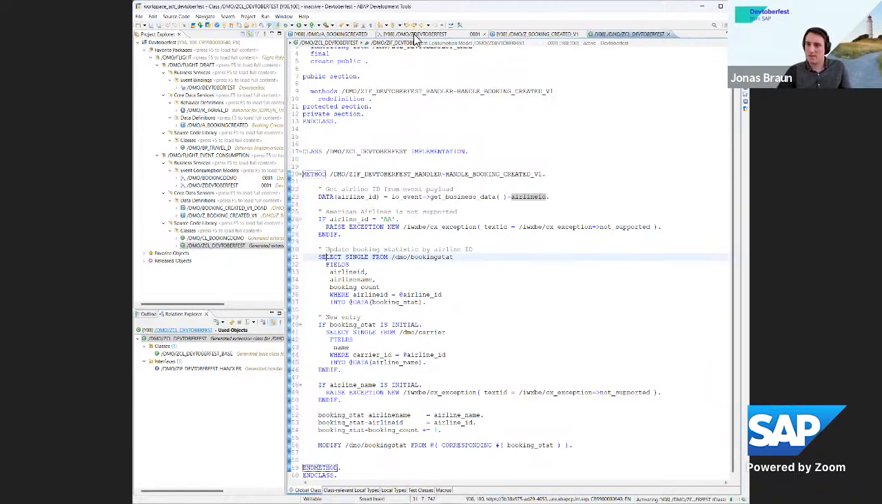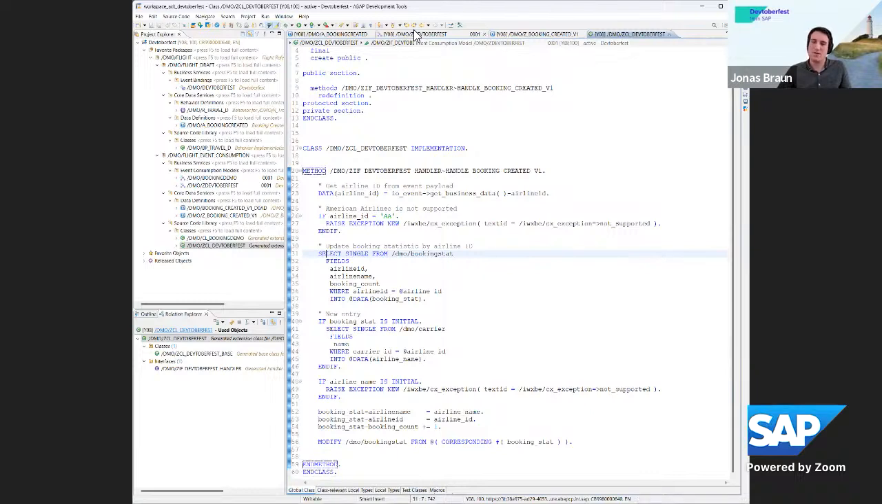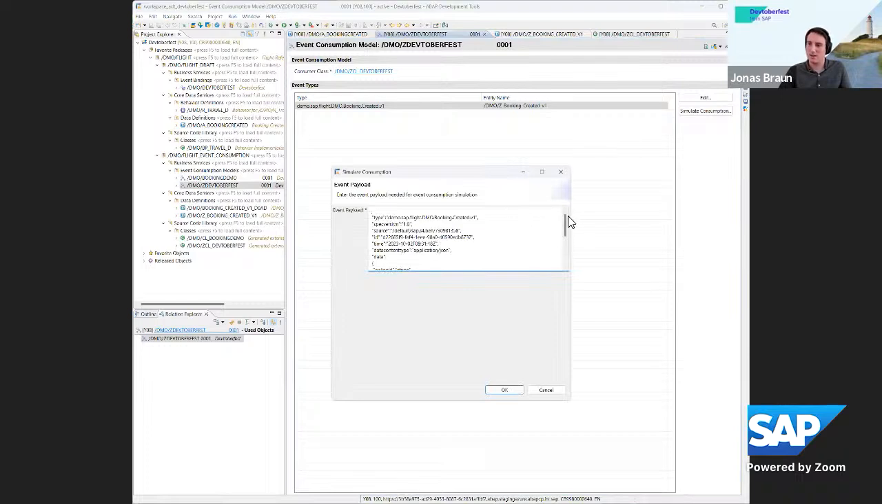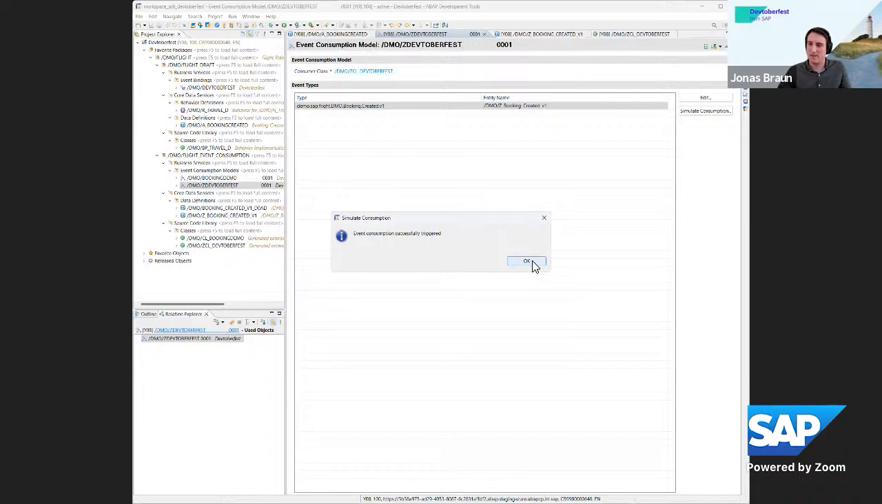Okay. So cool thing is, we have generated all the artifacts, but you also want to test maybe your coding here, if it does what you expect. So you can set here a breakpoint, go back to your event consumption model. And here you can find the button. It's called Simulate Consumption. And by clicking on it, it opens the event payload with dummy values based on the ABAP types. And since we only need the airline ID, I changed it here to American Airlines. So you can change every field here if you want. And click on OK. The event is triggered, and now the debugger should open.